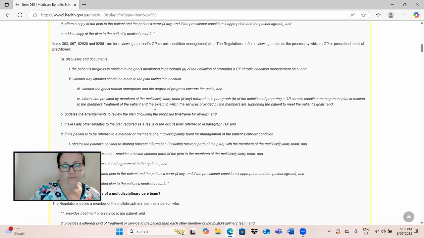If there's any of that information that has come back to you, then you need to ask about this with the patient and get the feedback from the patient as well, how they think that it's going. And is this something that they want to continue to do? Do we need to change it? And therefore we update that plan as a result of those discussions.